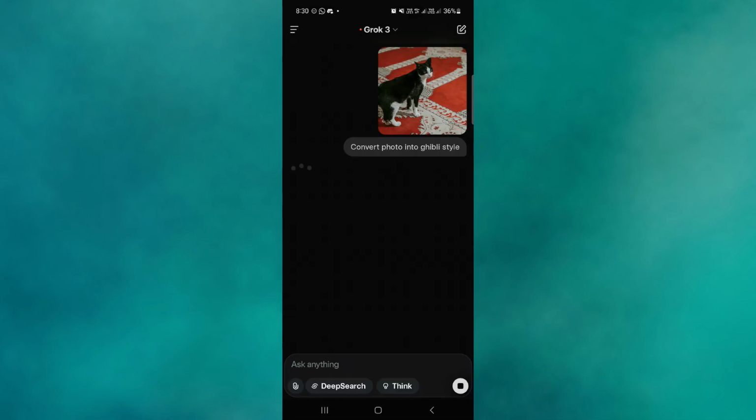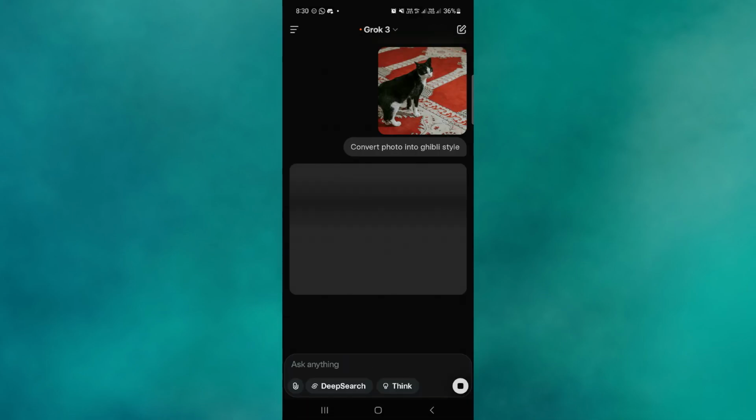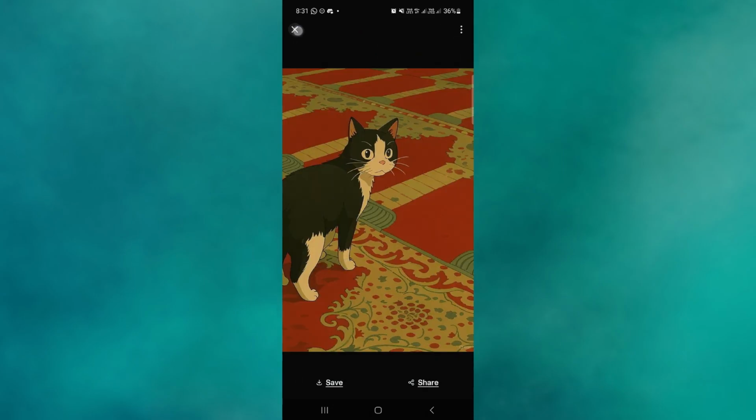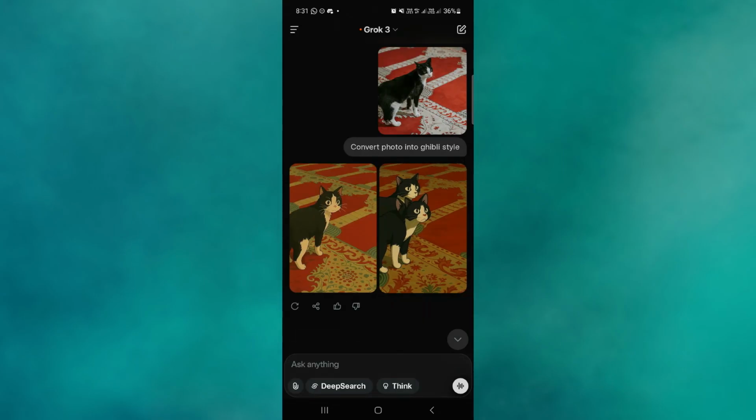It may take a little time for the image to generate, depending on your internet speed. Our image is now ready, and you can see it's decent enough. Now let's try method 2.